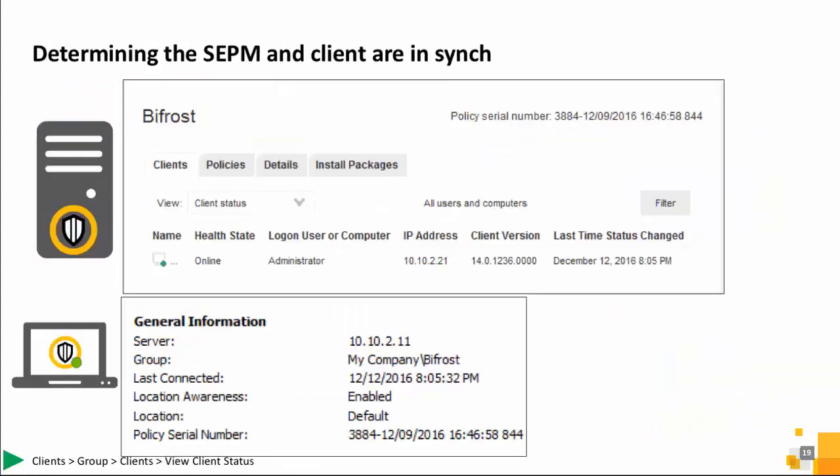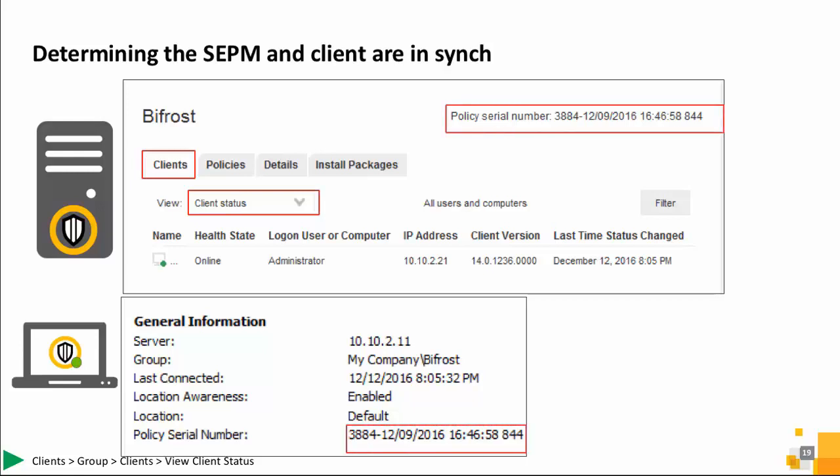On the SEPM, to verify the client's last check-in time and that the client is downloading the most current policies, navigate to the SEPM Clients page. Select the client's group, and from the View drop-down menu, select Client Status. Write down the policy serial number and the date and time in the Last Time Status Changed column. Next, navigate to the client, open the client interface, and select Help, Troubleshooting. Compare the policy serial number and the last time status changed on the SEPM and client.